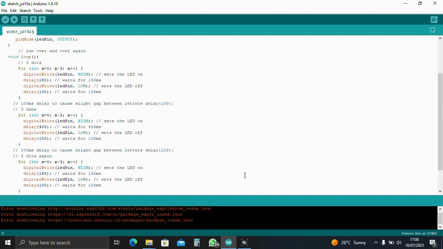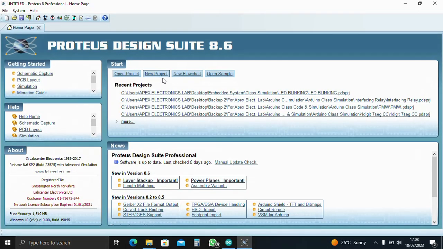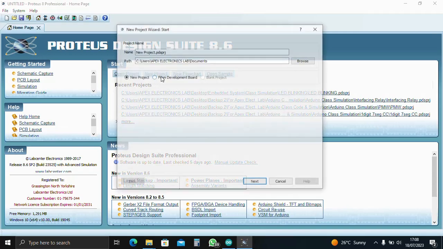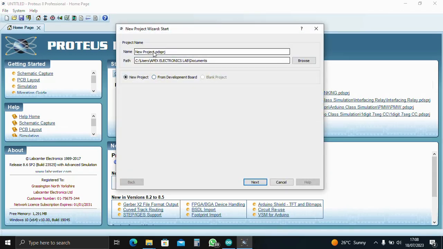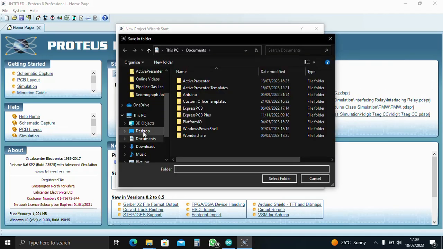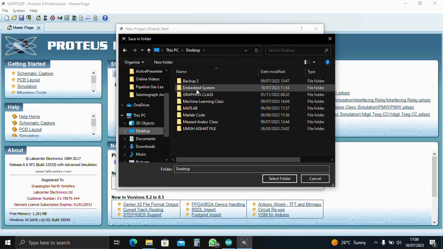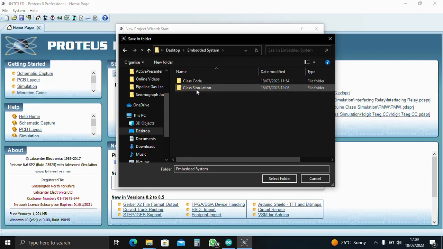So let's quickly go to Proteus to simulate what we just said and see how it works. Proteus, don't forget you have to run as administrator. Click on new project. After that, rename it SOS, then browse for our folder, which is on the desktop. So embedded system, then that's our simulation.